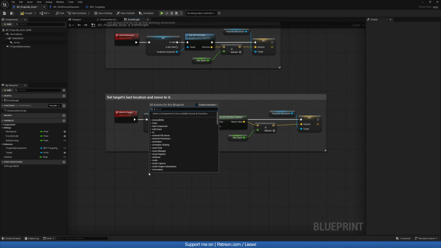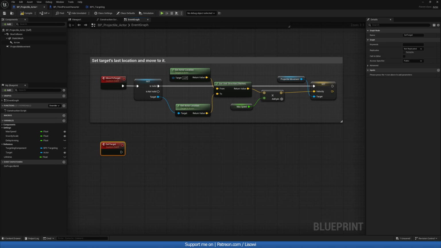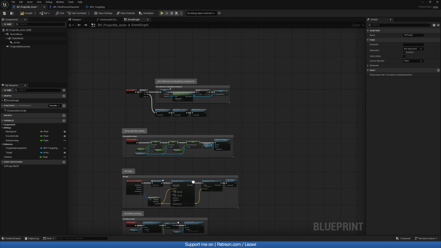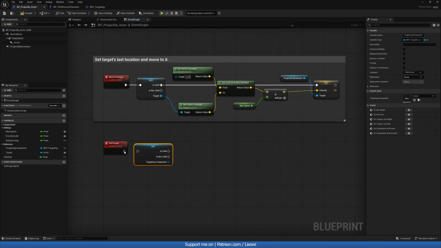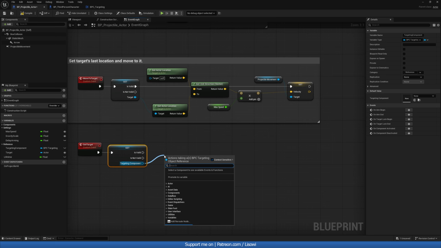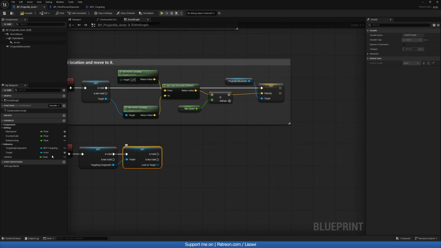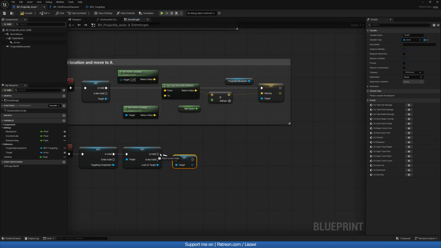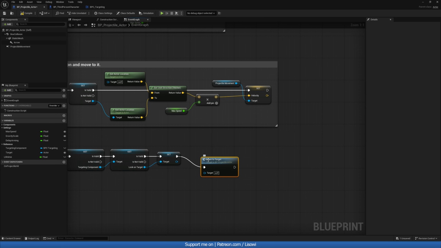I want to create a custom event, set target. And in here, I want to get the targeting component. So I gotta add this. No, I have it already. Targeting component, convert to a validated get. So if the targeting component is valid, if the lock on target is valid, convert to a validated get, then we'll set the target here to have a value. Otherwise, just do nothing. And we'll call move to target.